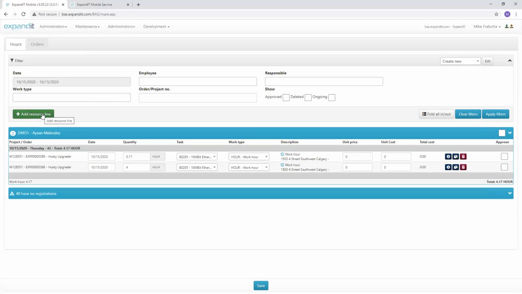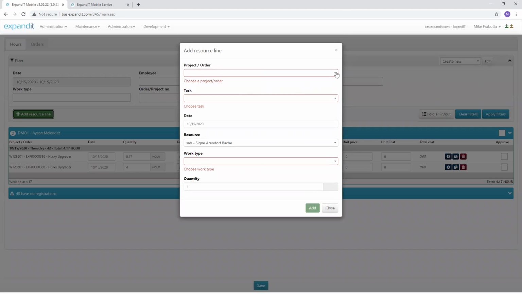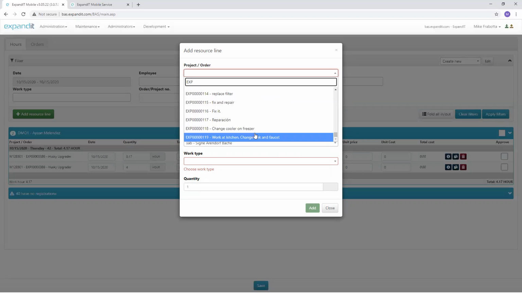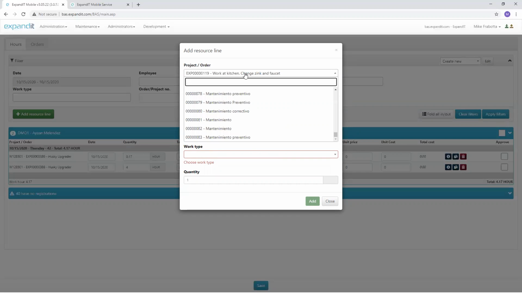Well, I can actually come here and say add line. So I can come in here, I can select the order or project that it was against. I'm just going to select this one. And I could select the task if there was one that it's against, like that.